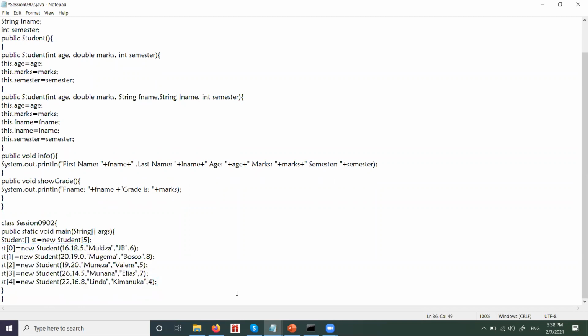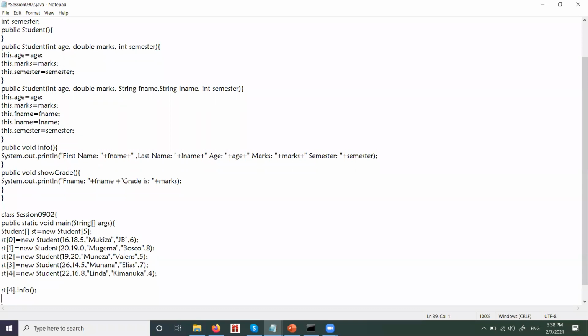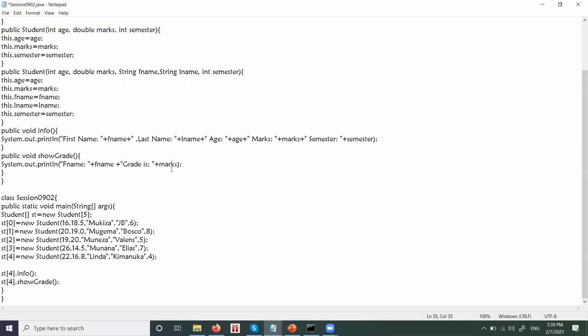All right. So now for each student here, you can call either of these methods. For example, if we need to see information of Linda, we can do st4.info. So we call the method from there. We'll be able to get the information. If you need to see the grade of Linda, we can say st4.showGrade. So I'm calling this method here. Let's see what happens when we run this program. I'll save.